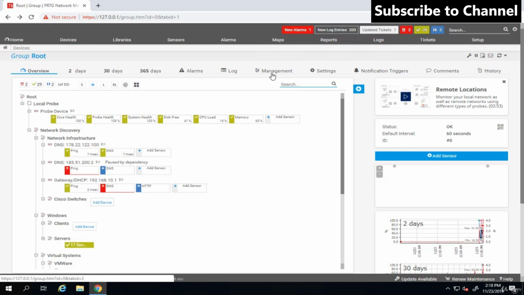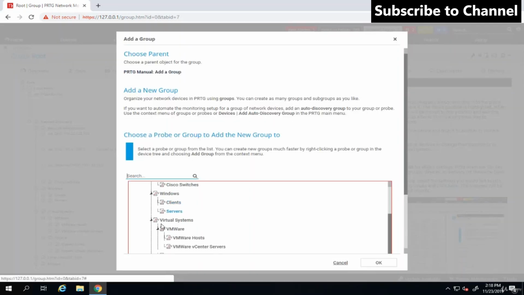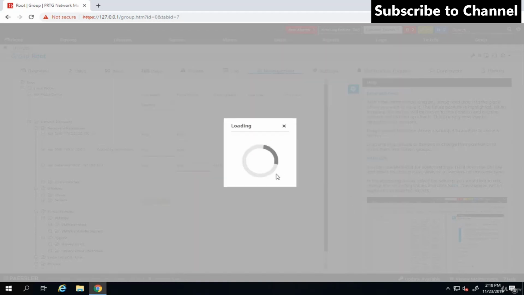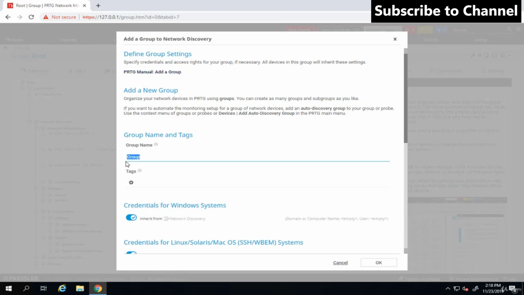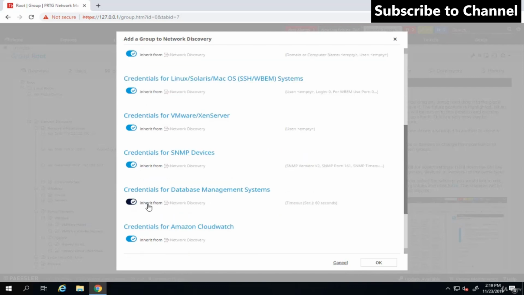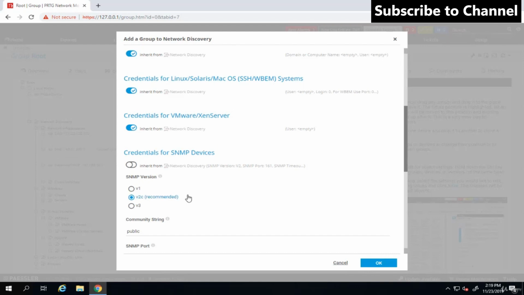Basically, you can add the group here in management, and we'll click on plus and add the group. Here we'll specify the parent for that group, for example, network discovery, and we will hit OK. And here we will type the name of the group, the tags, and again the SNMP credentials and the rest of the information. The great option here is that you can specify SNMP for a group of Cisco devices. That means at the same time you can discover all of your switches in your environment. That's a great option, and you can rediscover all of your switches at the same time.